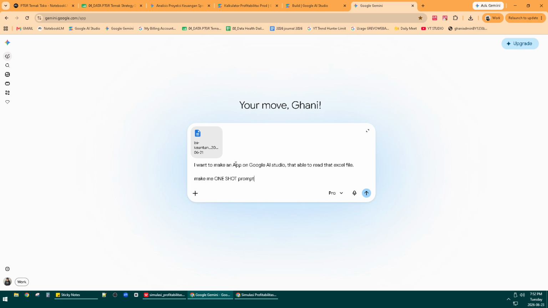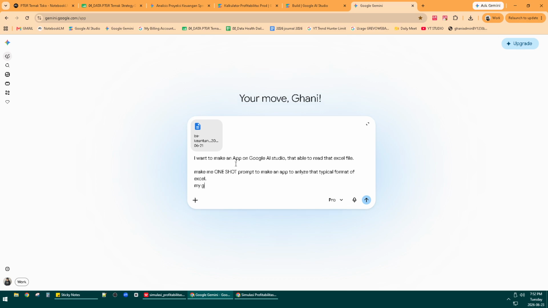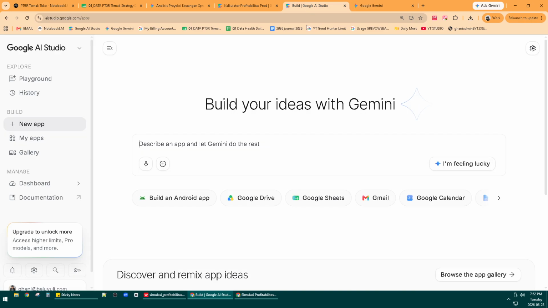prompt. Okay, this is very important, to make an app to analyze that template or that typical format of Excel. My goals are blah blah blah. It's up to you, and I suggest you don't make one yourself. You have to discuss first with Gemini or ChatGPT or Claude, and the final prompt is make one shot prompt. Later on, take the prompt back to your Google AI Studio. This is very easy. Rather than uploading your Excel, you just paste the prompt over here.